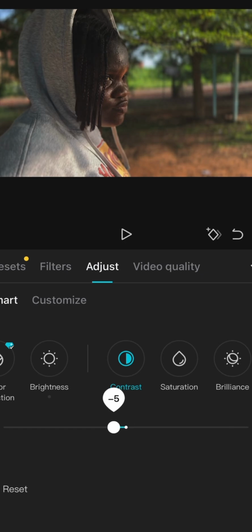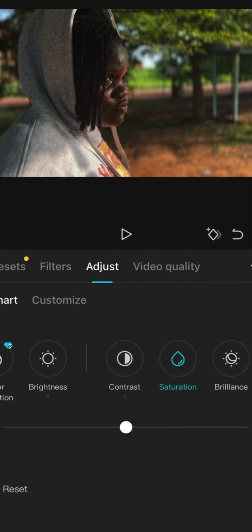In some cases we do decrease the contrast, but in this case decreasing the contrast will not be a solution to what we are looking for, so we increase it. Okay, I think I like it at 15.